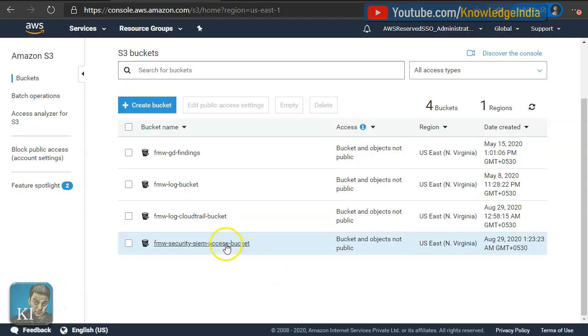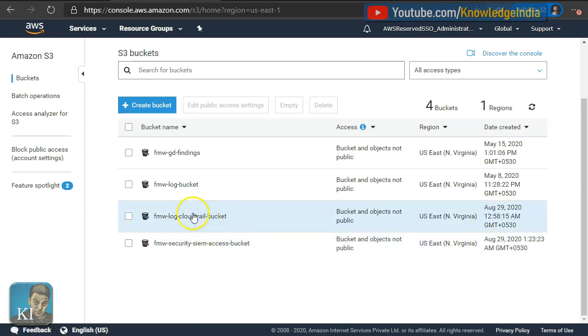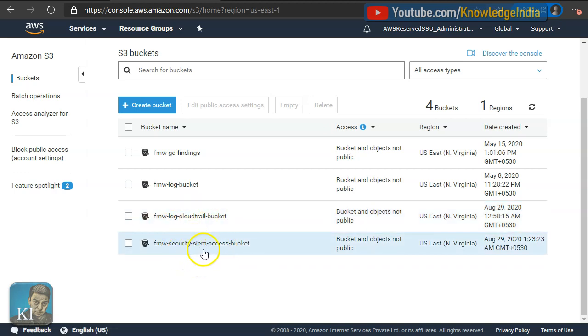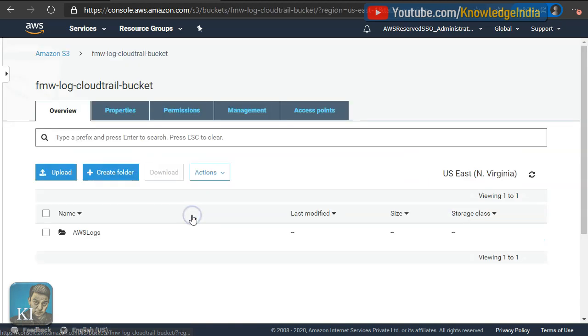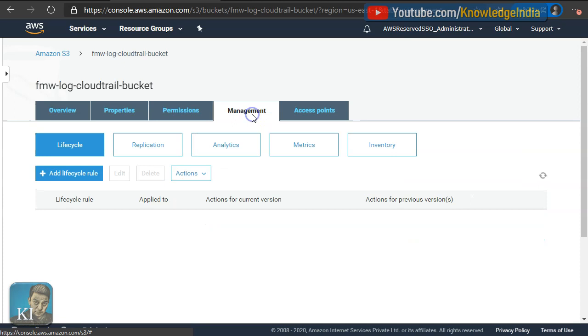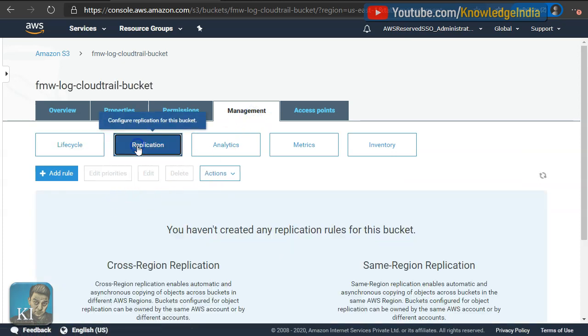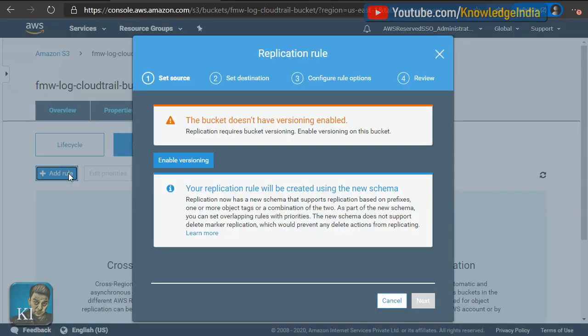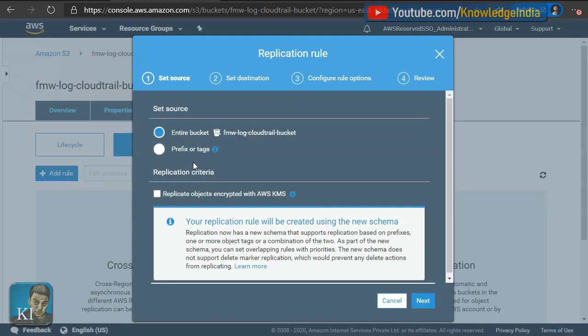After saying create, I will set up a replication so that all the files from this log CloudTrail bucket will be copied to this particular bucket. And while we set that up, we will switch the ownership of the objects. Let me show you how to do that. So click on this particular bucket, go to management, go to replication, and here say add rule, right? It says versioning is not enabled, so no problem, we can enable versioning.